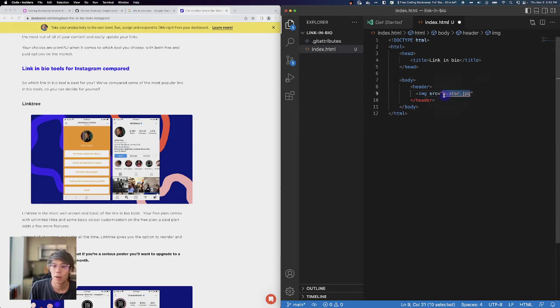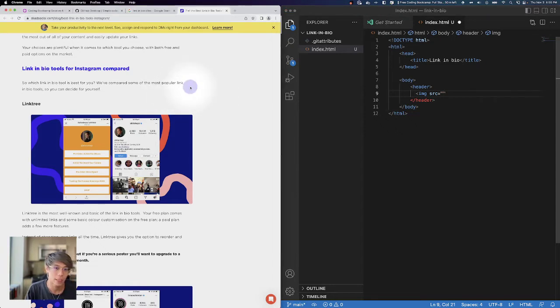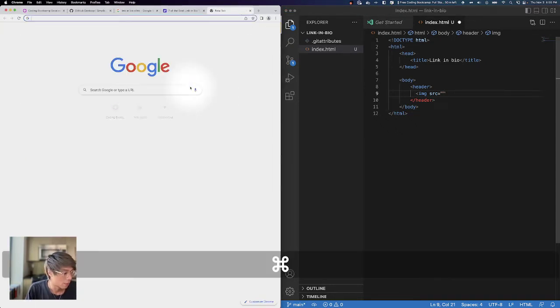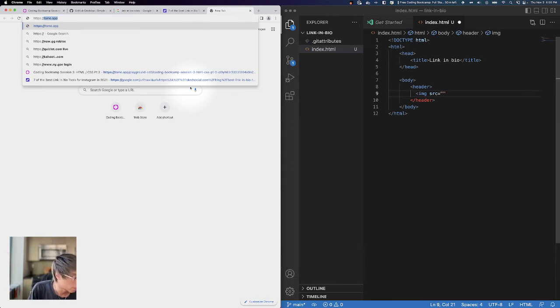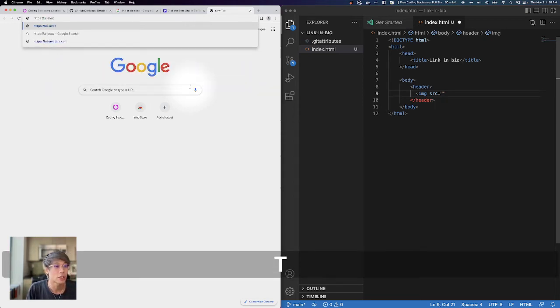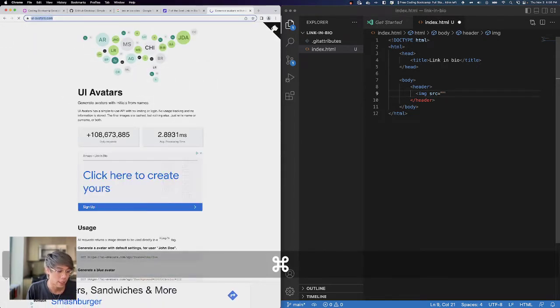Since I'm lazy, I don't have an avatar on hand right now, so I'm going to just grab a placeholder image. There are many places to get placeholder images. You can get the placeholder image here from UI avatars, uiavatars.com. I'm going to paste this in the chat.